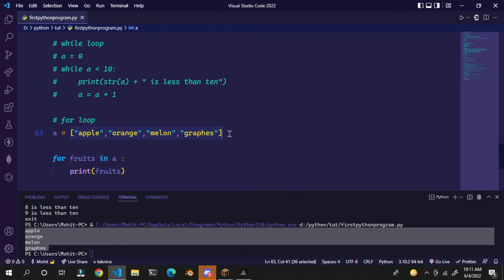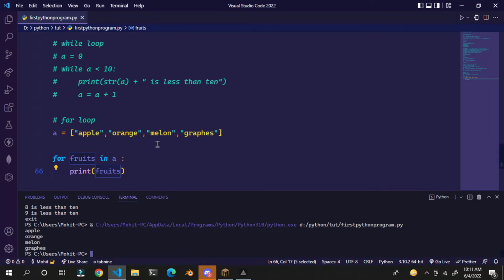Each and every item in the array was printed. So how did this print? What this basically does is, this just says for fruit in A, that means each item in A. So every time this runs, this is a particular fruit. First time this runs, the fruit is equal to apple and it printed fruit. Second time it was orange, then melon, and this sequence goes on. When the array ends, the loop exits.